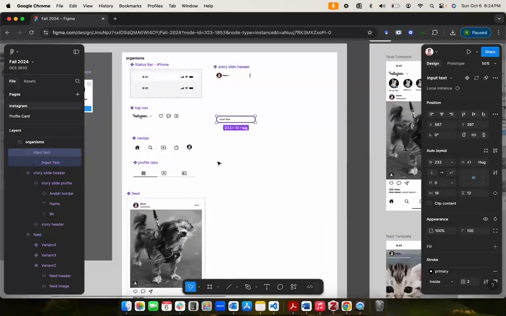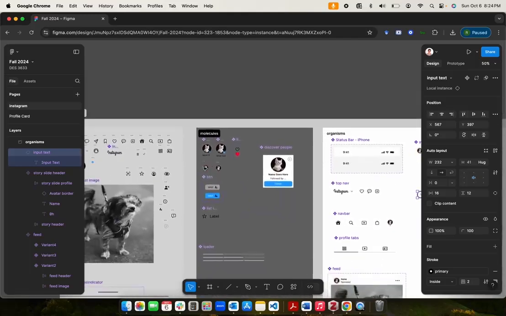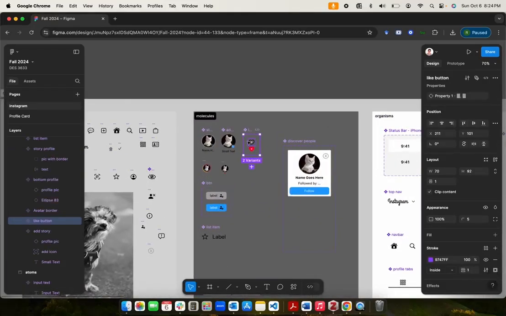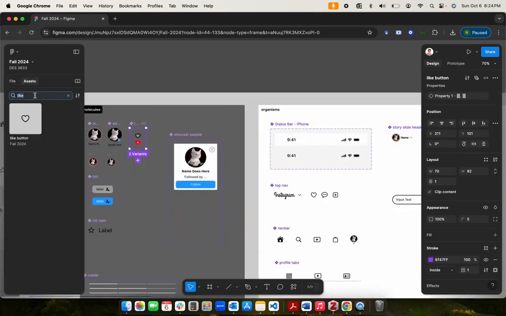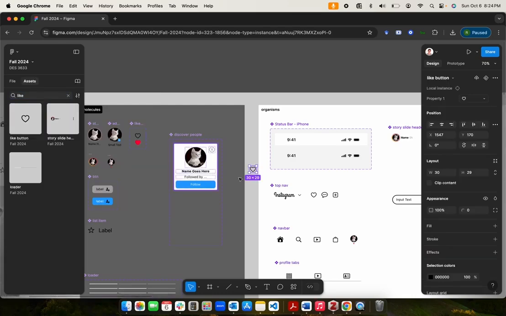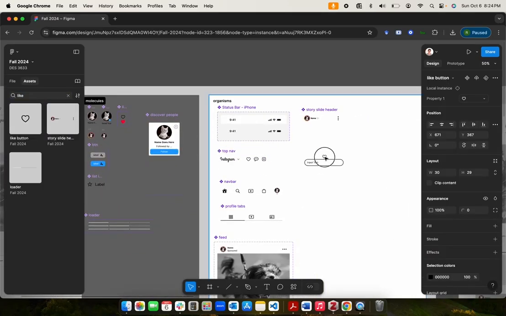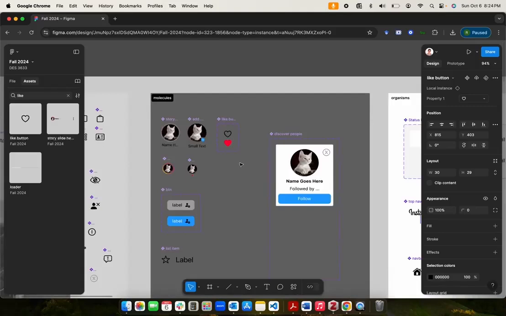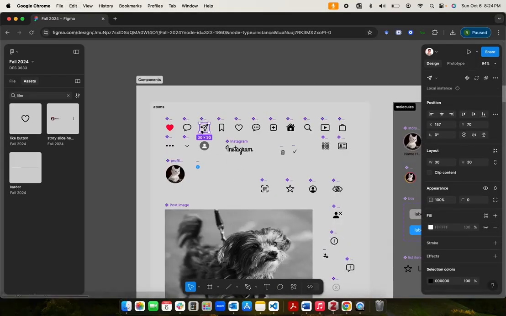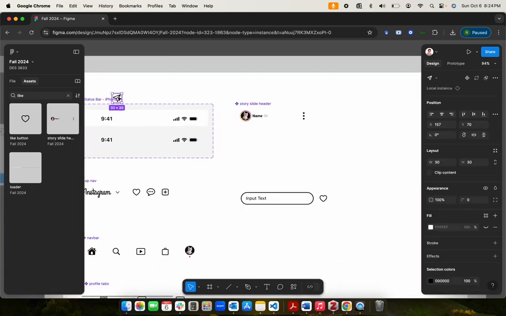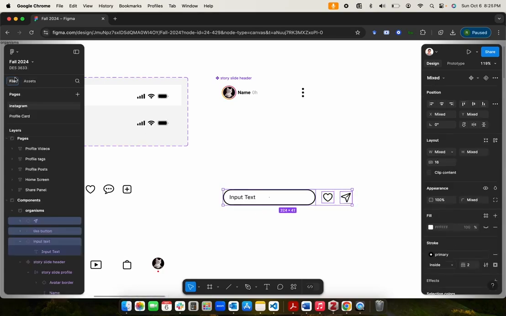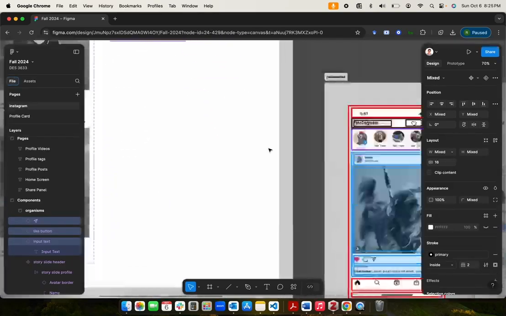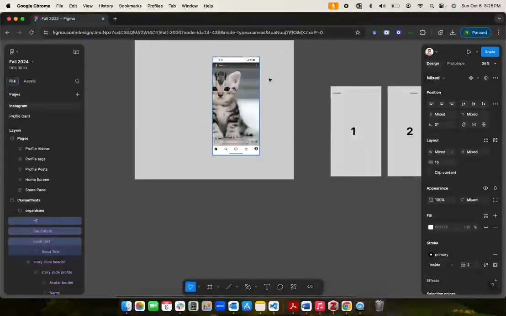So this is the input text, and then we want to have this heart button, right? Not this heart, we want the button. So go to assets, like, insert instance, and then we can have that and the send icon, which is that. Let's say Command V. Okay, once we have that, what we want to do is to create the footer of this stories page, right?